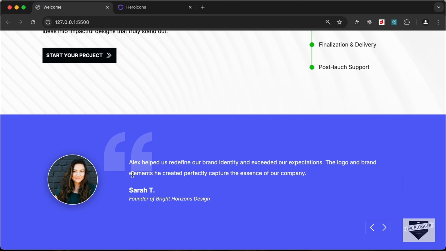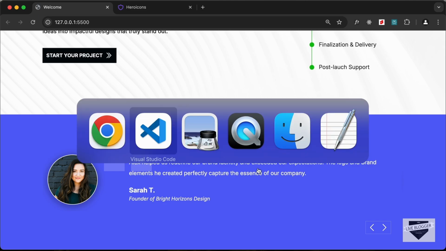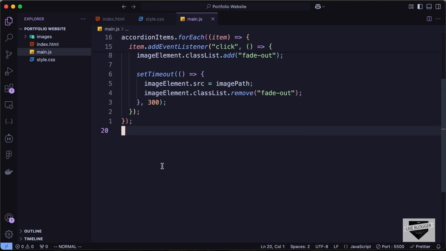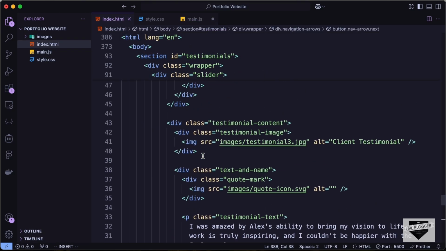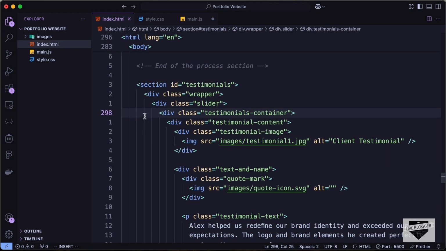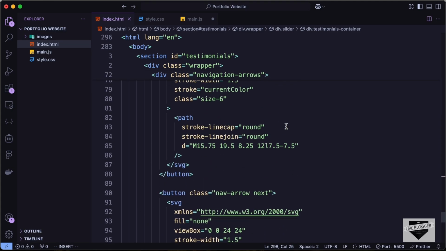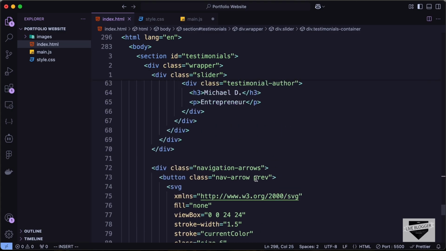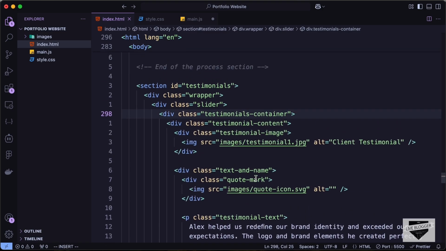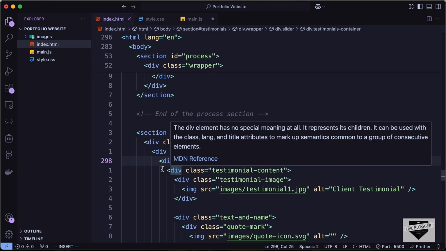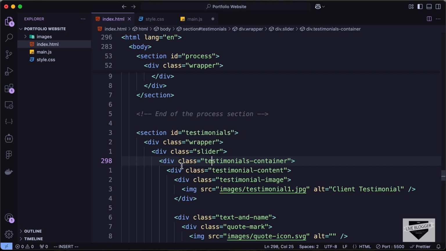Now the next thing we need to do is make these next and previous buttons work. So let's use some JavaScript for that. Let's go back over here, and let's go to the main.js file, and here let's add some references. The first thing we need to do is target the container of the testimonial, which is testimonials container. We need to move it left and right for the next and the previous buttons to work. And the next things we need to target are the next and the previous buttons. And the last thing we need to target are the testimonial content divisions, so we need to check how many testimonial content there are. So we'll use it for that.